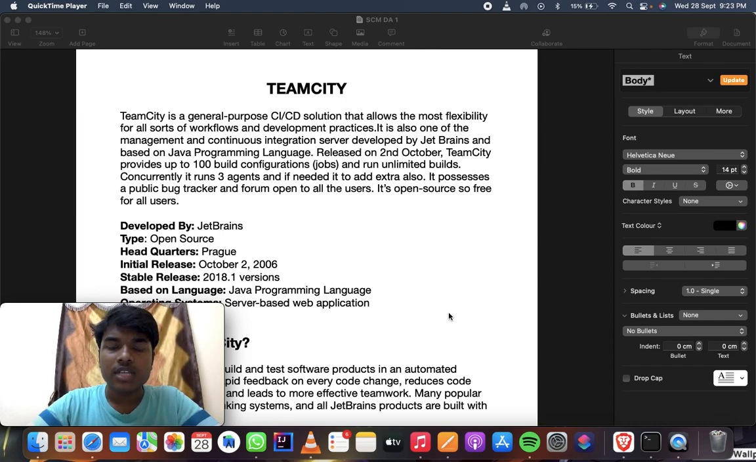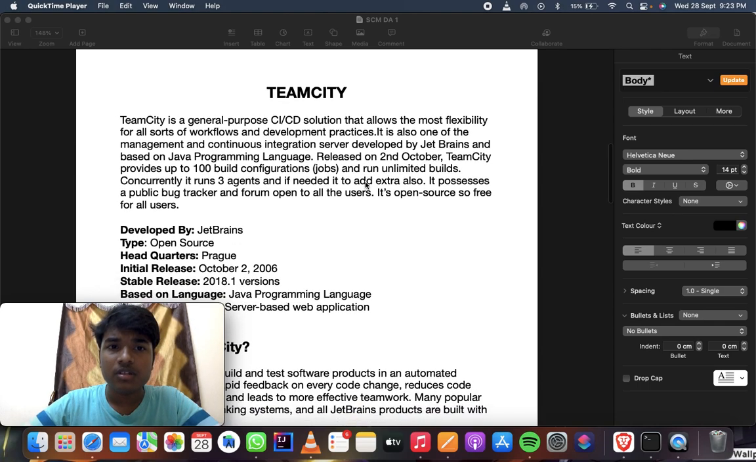And for the DA1, I selected the tool named TeamCity. So TeamCity is basically a general-purpose CI/CD solution that allows the most flexibility of all sorts of workflows and development practices. It was released on October 2nd by TeamCity.